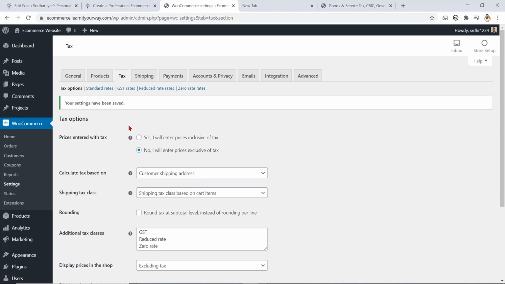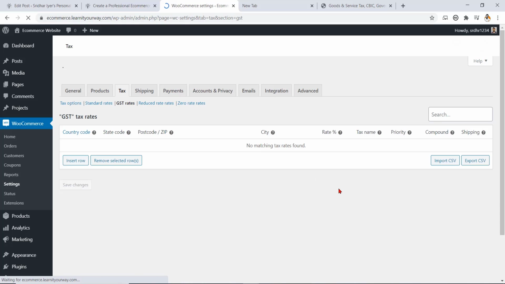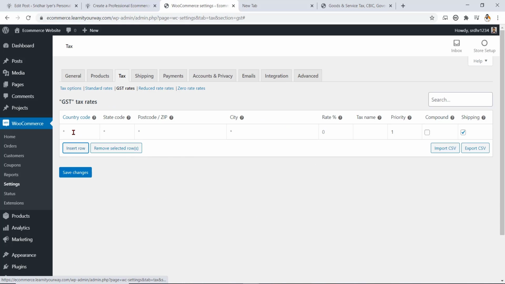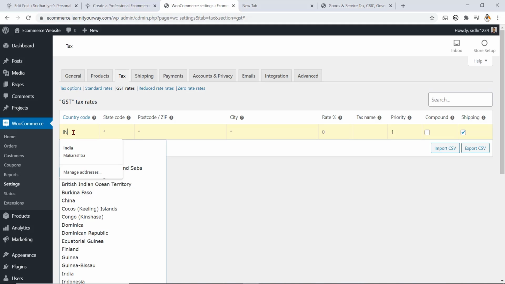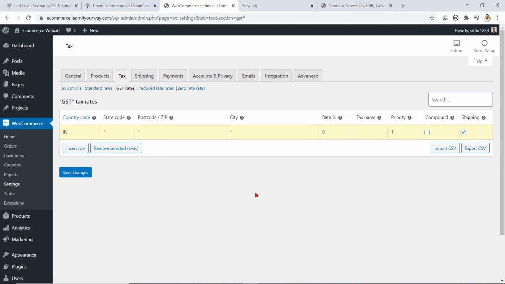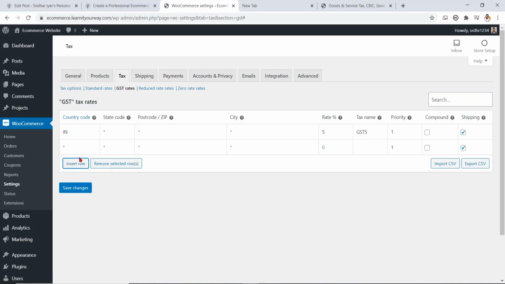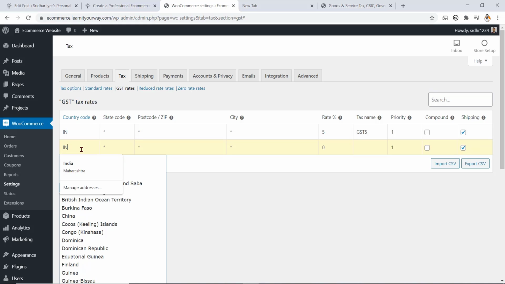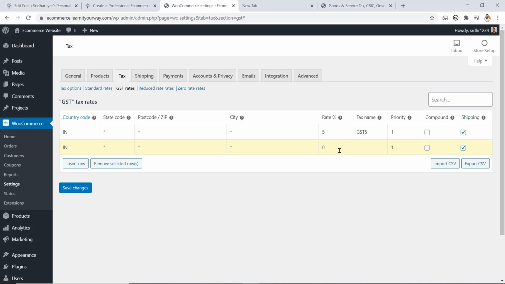Once you add GST over there, on the top you can see GST rates. Okay, click there, and now you can insert your GST tax rates over here. I am writing IN for India. Then keep everything else same. Just go to rate and add the percentage of tax you wish. Give it some name, for example GST 5, and then insert row. In the same fashion, repeat it for the other three slabs. You can have a tax rate of 10% over here.